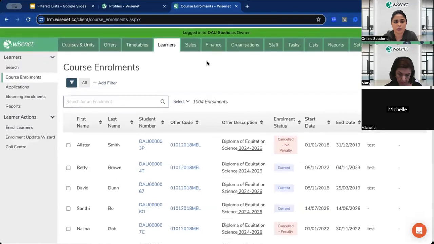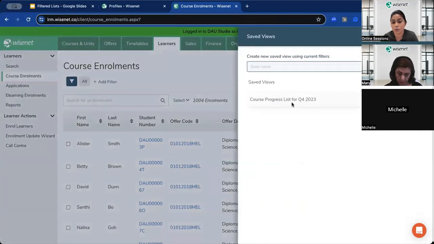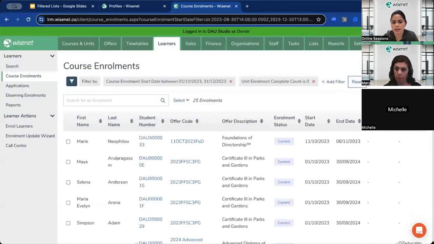Again, I've created like a quick saved list here just for the demo purposes today. So what I've done here is created a saved view for my course progress. I go apply, it'll automatically apply those filters for me. So I've picked up anybody in the last quarter who hasn't completed any units at all. So the unit enrollment completion is 0, and the enrollment start dates is between October and December. So it automatically picks up the list, so I can quickly select all records, send an email to say, hey, do you need further help? You're not progressing very well in the course, etc.